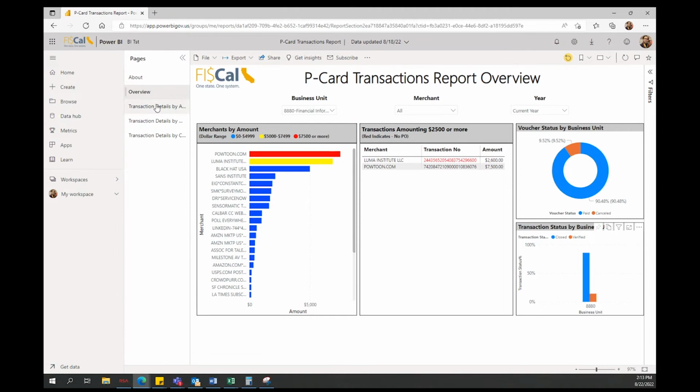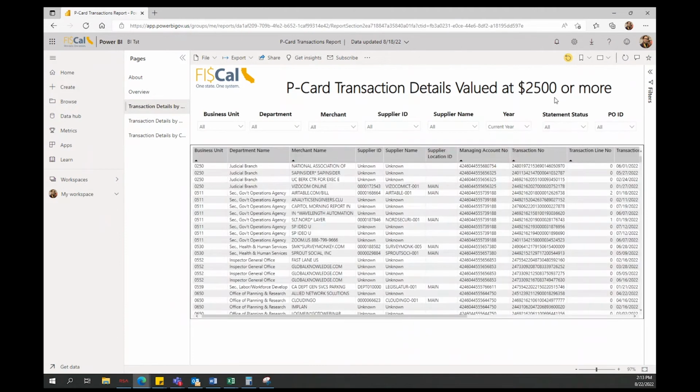Now let's move on to the transaction details valued at $2,500 or more dashboard. Here you can see there are different parameters than the overview tab: business unit, department, merchant, supplier ID, supplier name, year, statement status, and PO ID. You can filter down further if you want to see any particular transaction or a particular merchant or supplier. Yet again, this will be defaulted to the current fiscal year. You can always drill down and select the year you want to see the data for.